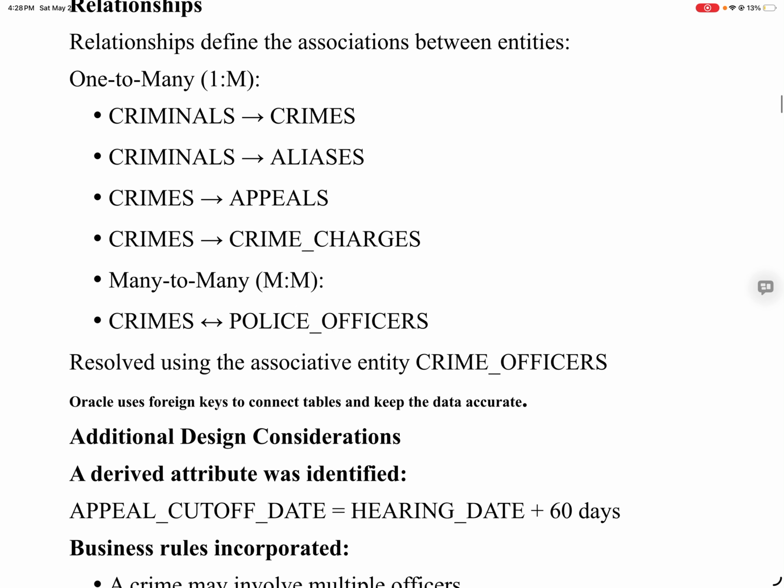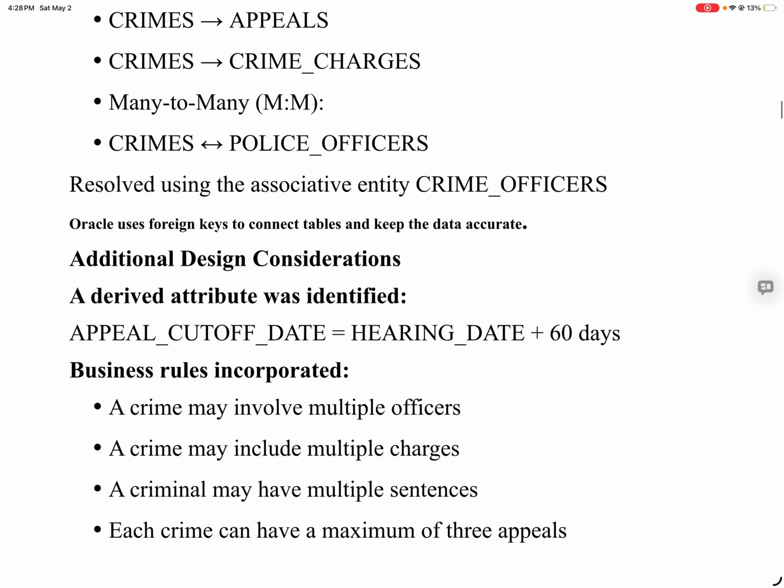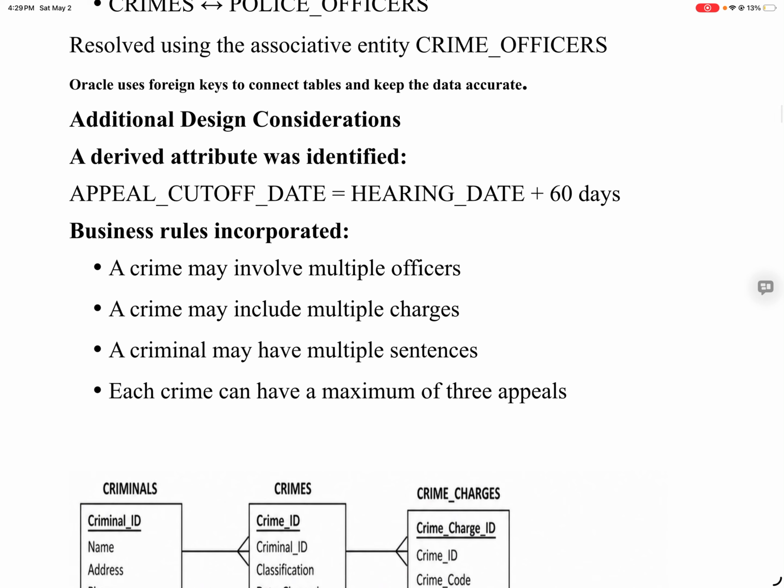Okay, so we covered the relationships. Additional design considerations. Derived attributes were identified. For appeal, there is a cutoff date. The appeal cannot go on forever, so there have to be specific dates when it has to be stopped. Business rules incorporations.